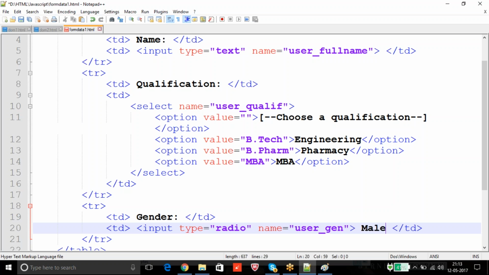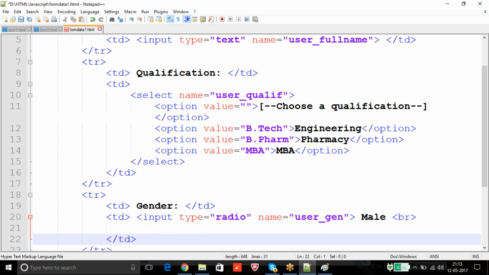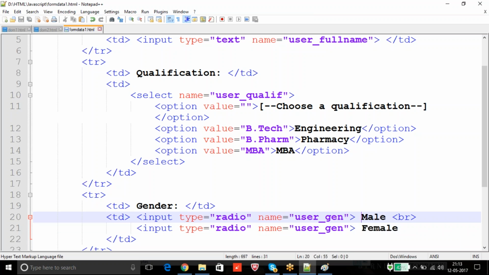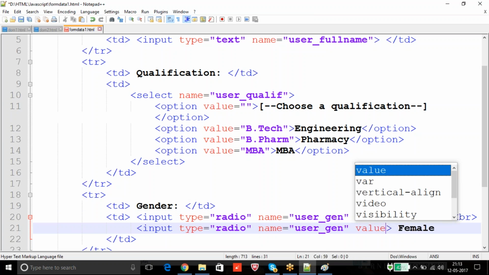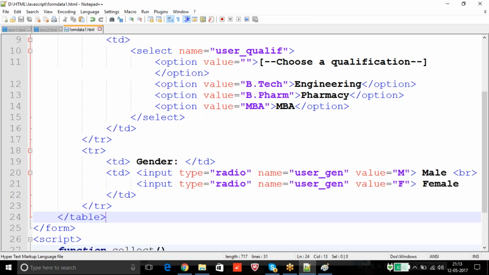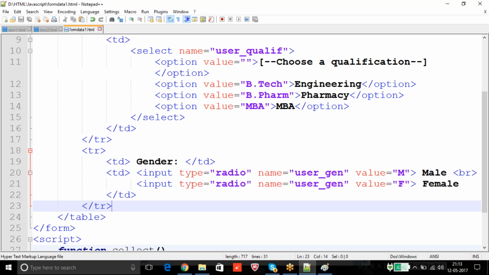So where it renders male, the first one, as bracket. Then let's go with the second one, which is female. But for both of them, we have to provide a value, like M represents a male, value F female. Okay, fine.